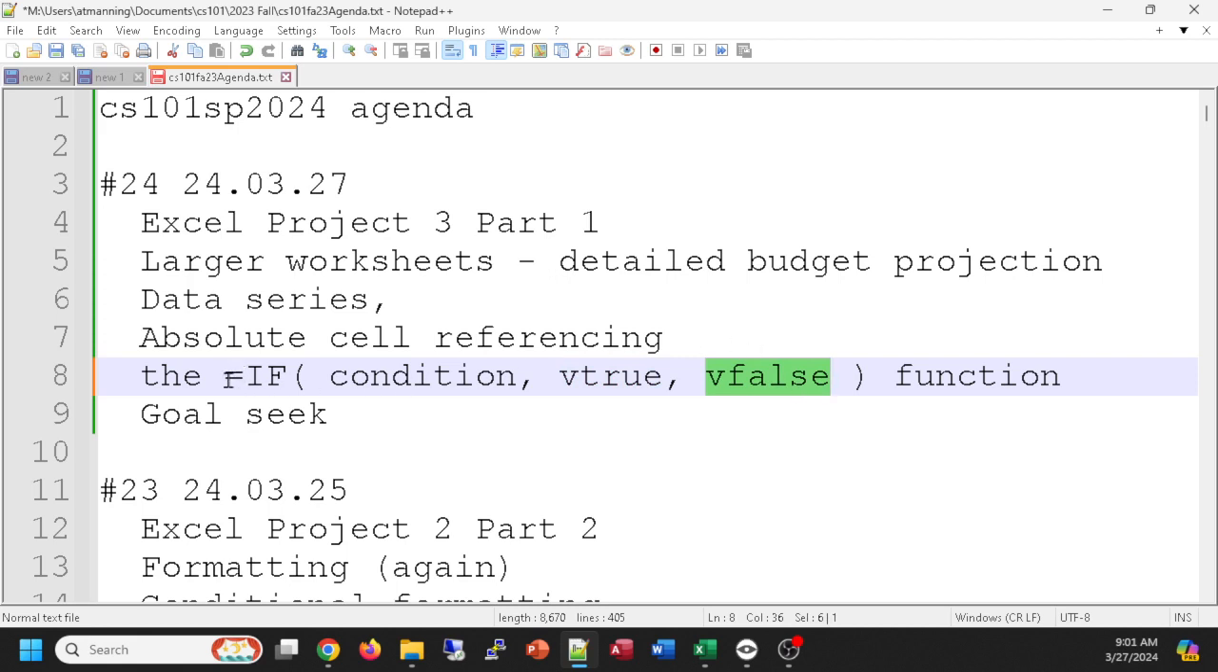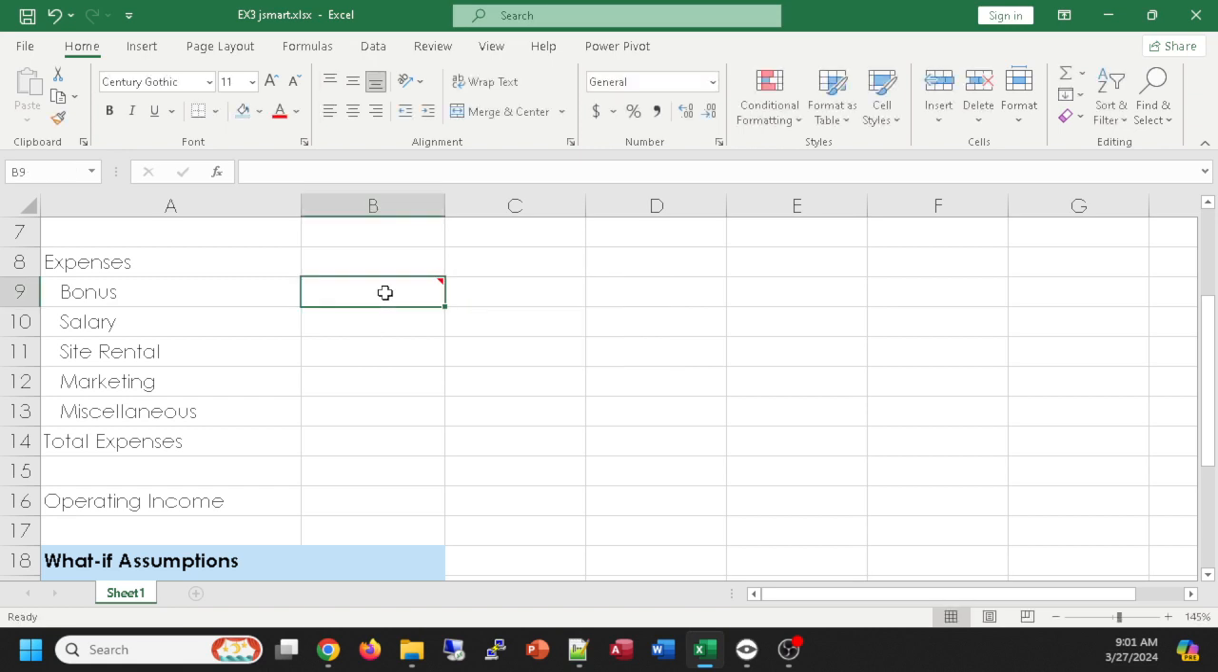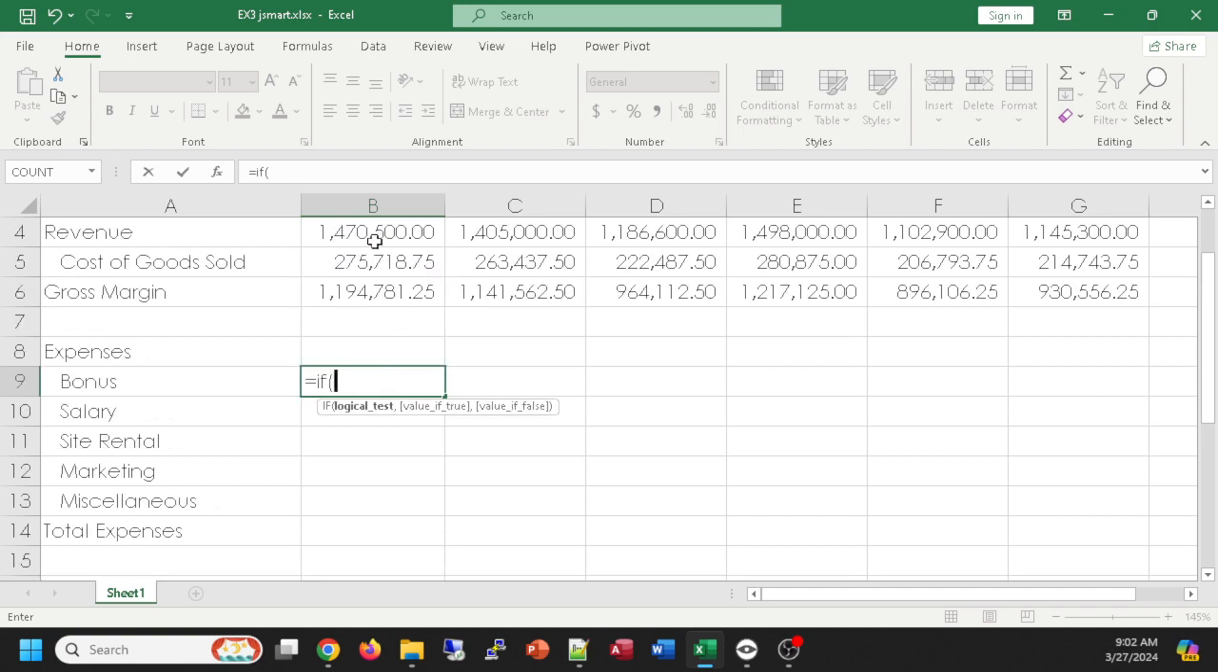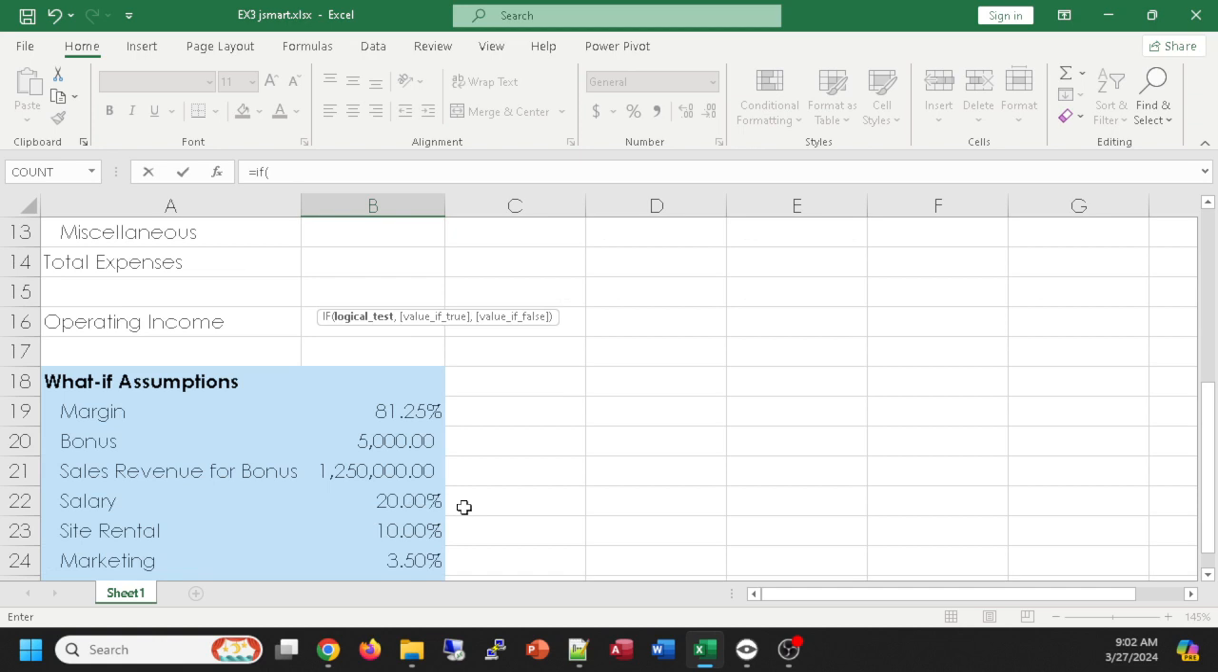So, thinking about this as a formula that Excel has for us, let's see what we would write for this particular cell. So I type equal if. Now, the logical test, the little notes pop up there. The logical test is, well, let's see here. What did the note say? If my revenue has exceeded my sales revenue for bonus. And let's see, is it met or exceeded? I would assume it's met or exceeded.